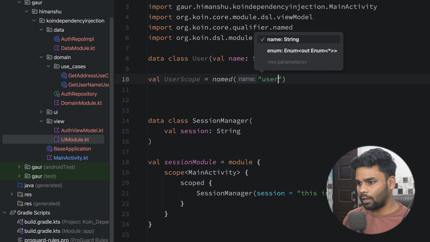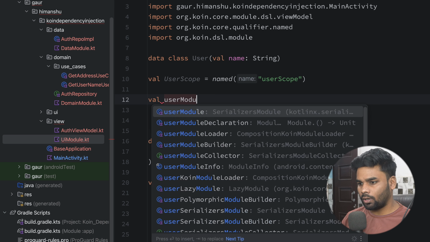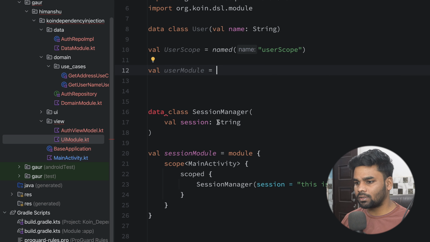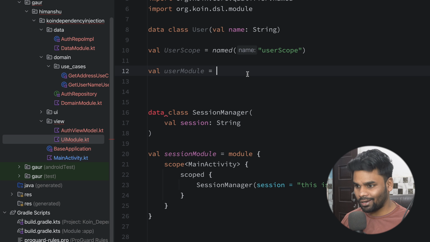Now in this name I'm using user scope. Okay, it's time to create one more module, naming it user module. By the way, you can use the same custom scope thing in this session module, but in order to show you more clearly, I'm going to create one more module DSL.